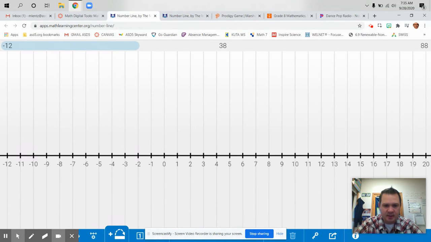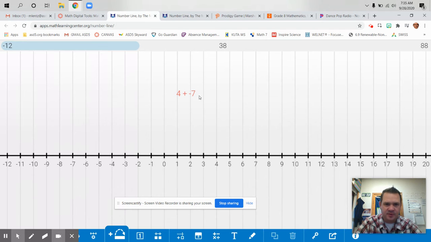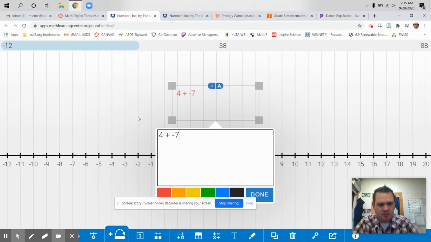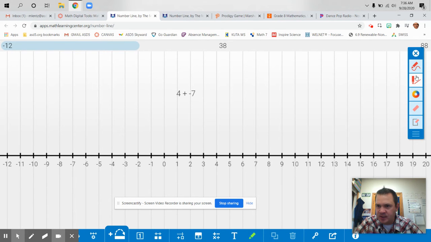So let's say I came up with a problem here that was, let's go with 4 plus negative 7. Okay, so I'll leave it right there so we can see it. I wouldn't mind it being bigger, but I don't think that's allowed on here. So what we do is we always start at 0. And if you take this pencil right here, I choose a straight line. You can change the color here. I'm going to start with, let's say, blue. So we start at 0, and we're going to positive 4. So we're going to click on 0. I go right above the number line, and we go to positive 4.